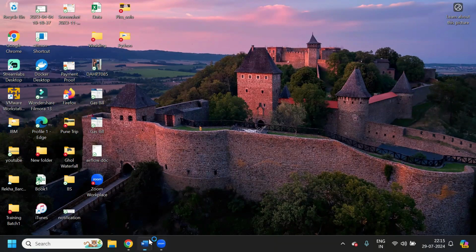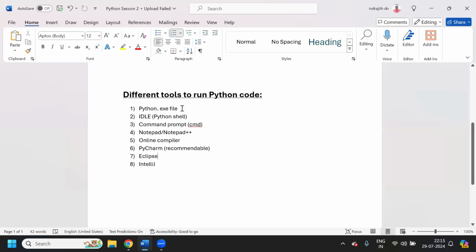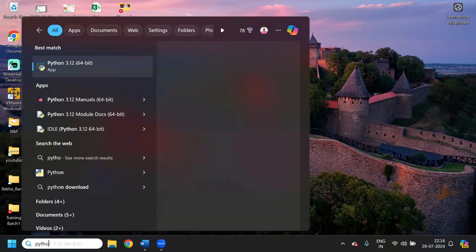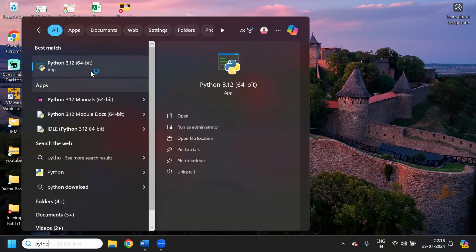Now we can see the tools one by one. The first tool is the python.exe file. We can write Python code in the python.exe file as well. So you can type Python in the search box, and you can see this Python, right? You can click on it.